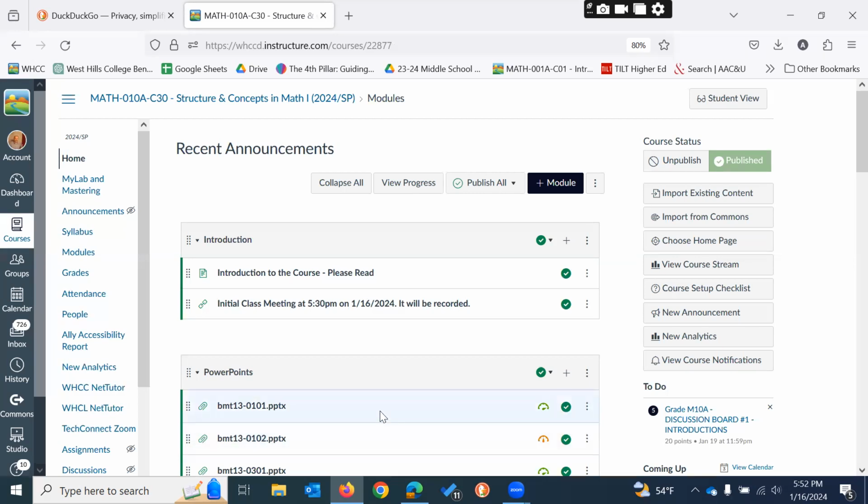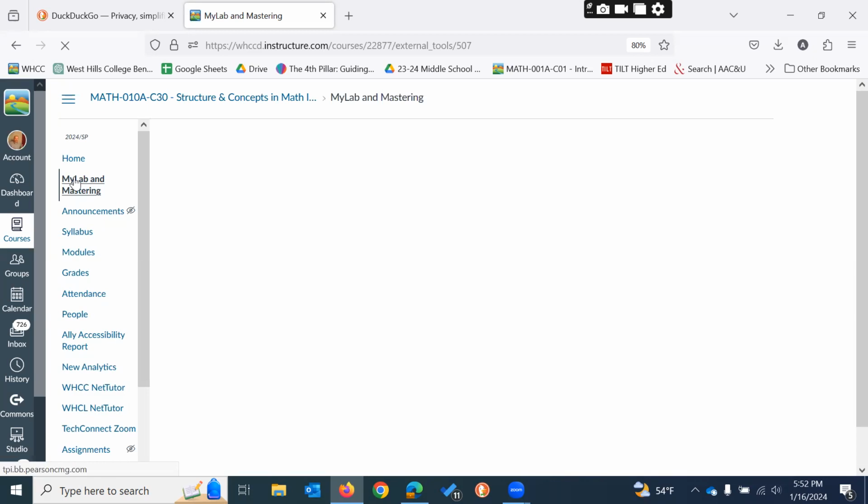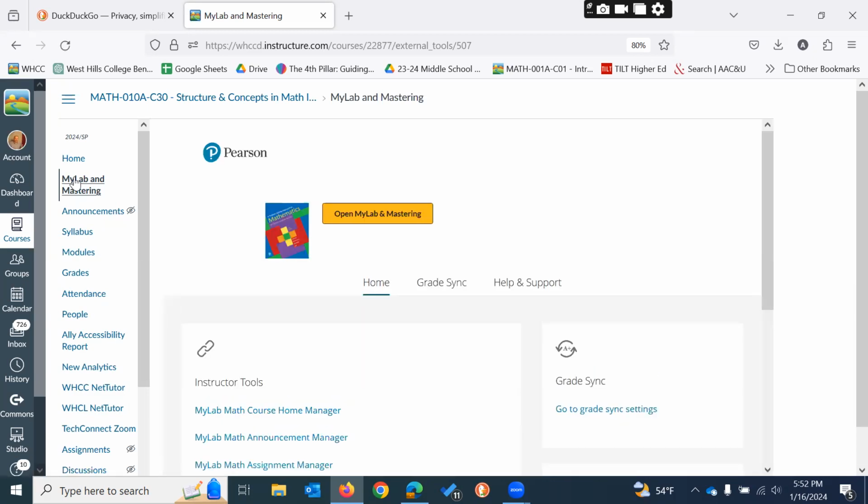So I'm not sure how many of you use this. This is called MyLab and Mastering. It is the publisher website for a lot of the textbooks we use at West Hills College, not all of them, but a good number of them. And so your grades are going to come into Canvas because they're going to be linked together.